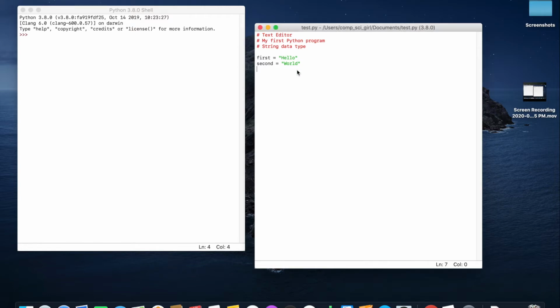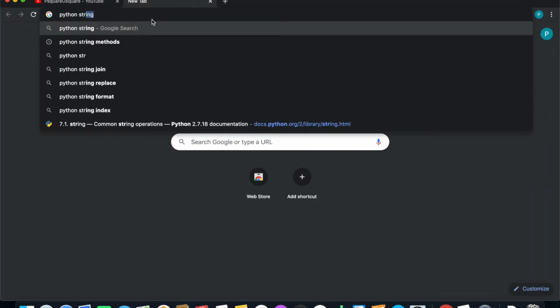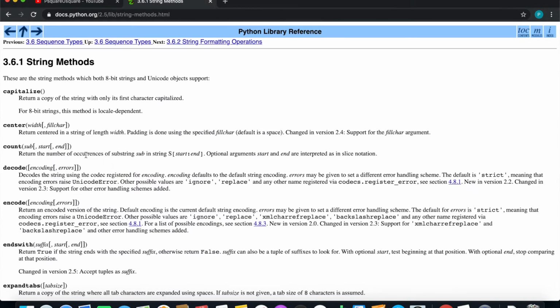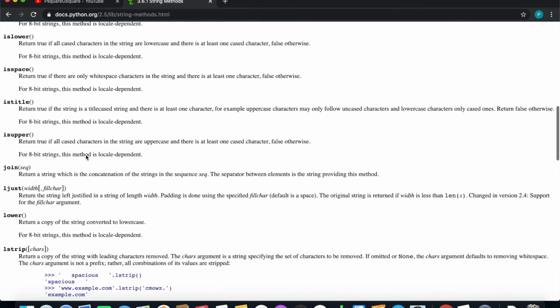There are a lot of different methods associated with these string data types that you can use to manipulate these strings. Some of the common methods you can find by searching on Google for Python string methods. If you look here, you will see the documentation for Python, a website you can go to to look at different string methods. We will be covering some of these methods in this video.